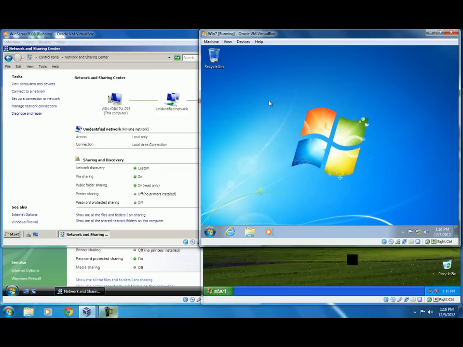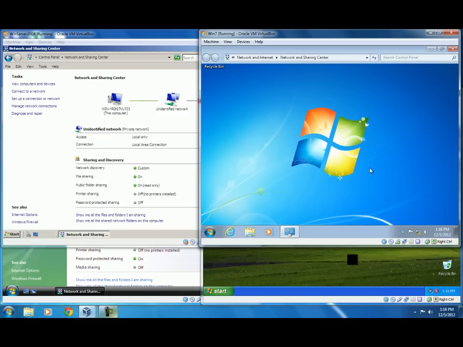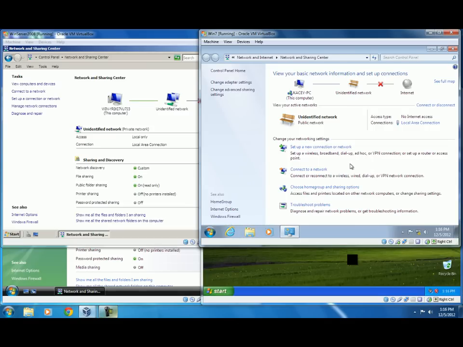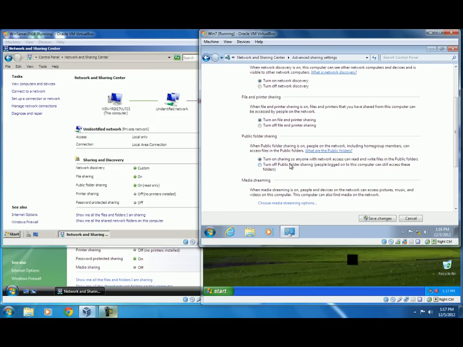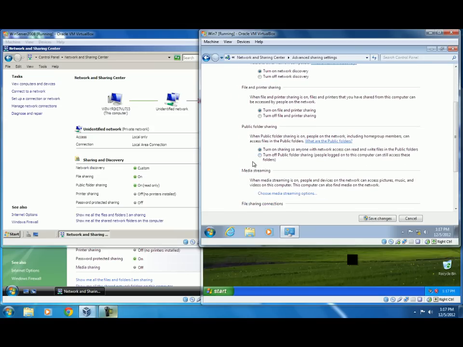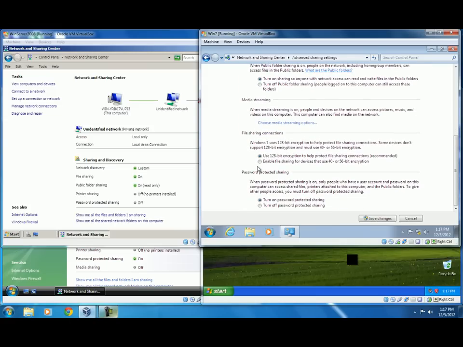We do this for the Windows 7 and Windows Vista as well. So we'll go to Network Connections and Sharing Center. Then we'll go to Change Advanced Sharing Settings, Network Discovery on, File and Printer Sharing on, and we'll turn off Password Protection Sharing. Save changes.